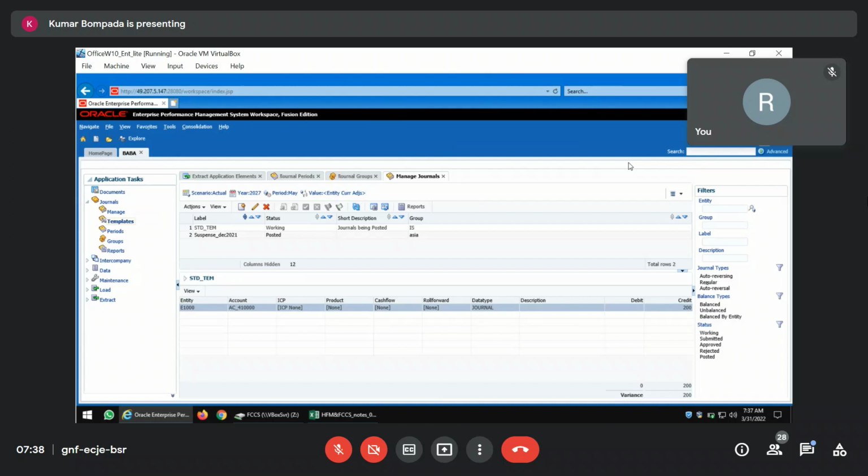clear? Standard template. So you will just change the amount every month. You will change the amount and save this. You will save the same journal entry again and again. So nothing will change. Everything is same, including description, label, balance type, everything. There is no change between normal journal, regular journal, auto reversing journal, standard journal, and recurring journal. Only usage is different. Okay.